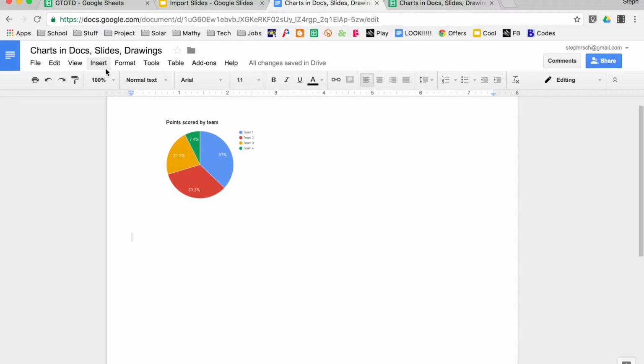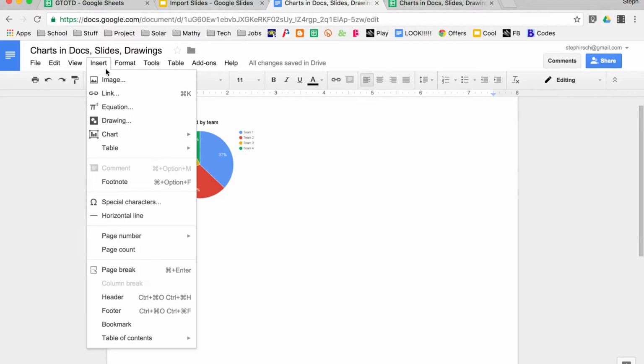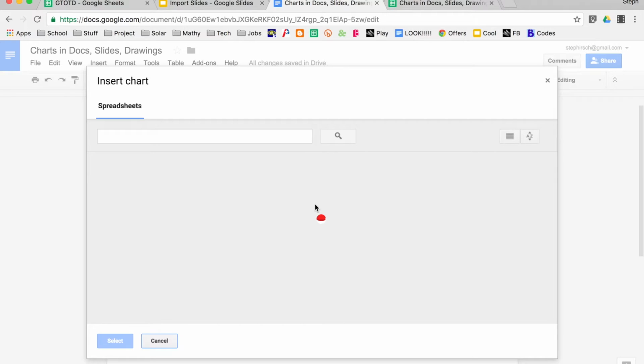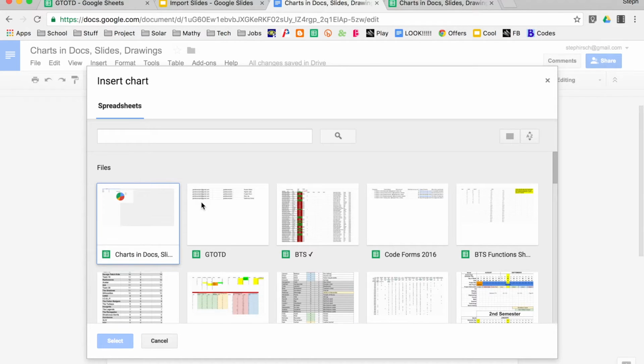I already have the sheet ready. I already have the chart ready. I can go ahead and I can do Insert Chart and then say From Sheets. So it has all of the sheets that I have available to me. I can also search for them. I'm going to click this one because I know there's a sheet in it, or a chart in it.